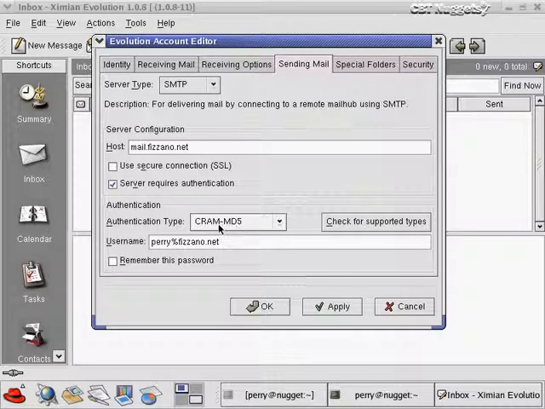Now what's CRAM MD5? The way that this works is I'm on my local machine and I'm saying, okay, I want to send this email out using mail.fasano.net. Well, it's going to require authentication. So how does this authentication work? The way that CRAM MD5 works is that my local machine tells mail.fasano.net, hey, Perry wants to send some email. Then the mail server, mail.fasano.net, says, okay, Perry wants to send some email. Here's Perry's encrypted password.